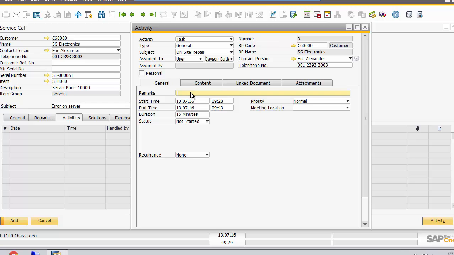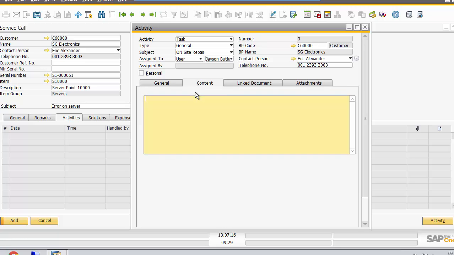Remarks, you can put an overview remark in here. Generally we use the content to say what we're going to do. A bit slow response there, sorry.